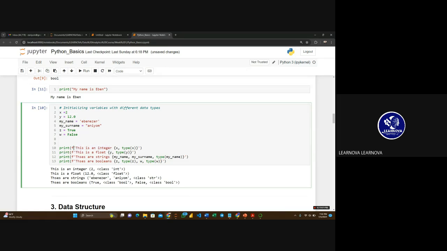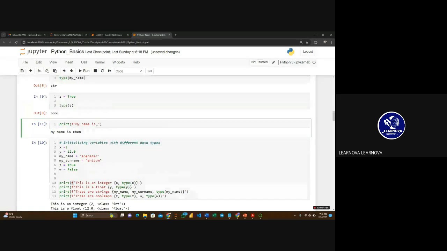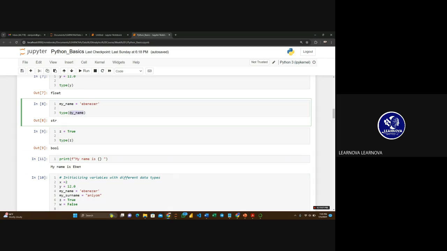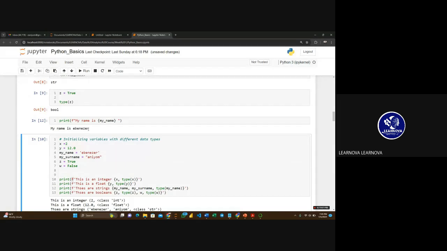There's another thing I need to explain, the function of this f. This f is called a formatting tool. What f does is that when I place f at this position and then say name is, I put a curly bracket, and then I go look for where my name is. This is my name. I copy the variable name and place it here. So when I place the variable name, which is bearing my name, this will output my name is Ebenezer. That is what this f does here.